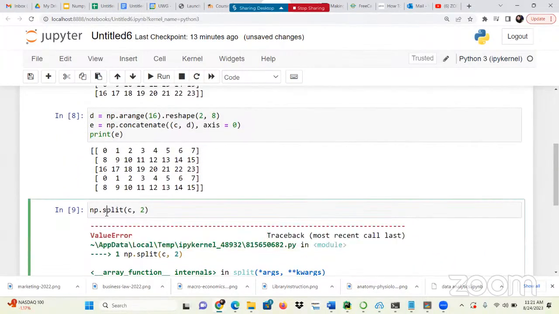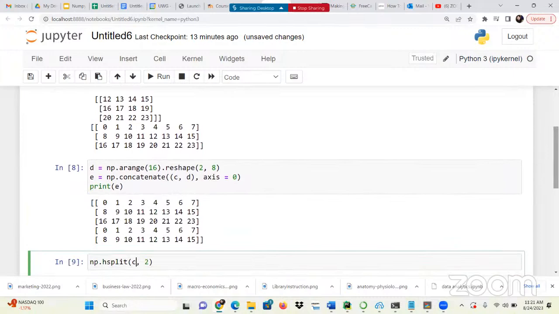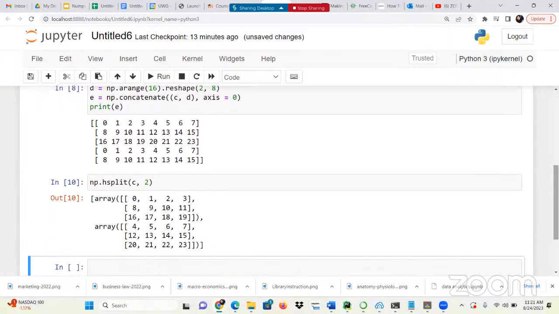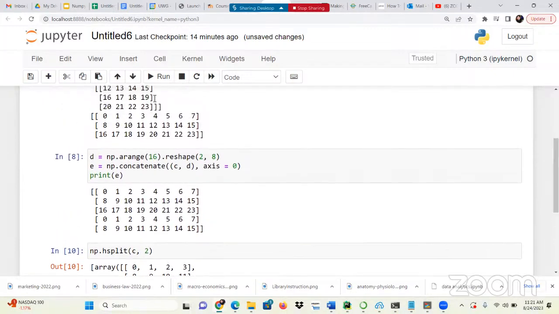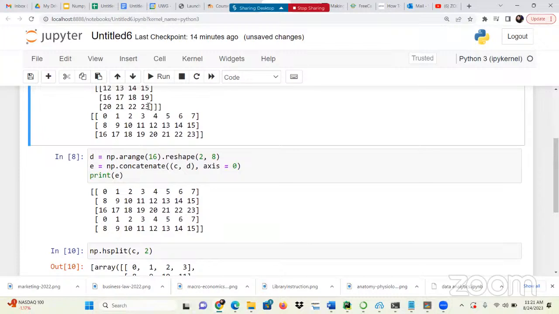Okay, so I didn't say H split. C is this one, right? C is this one, 3 by 8. See, if I do 2, the horizontal split is split by this line. It cuts a line in the middle like this, right?